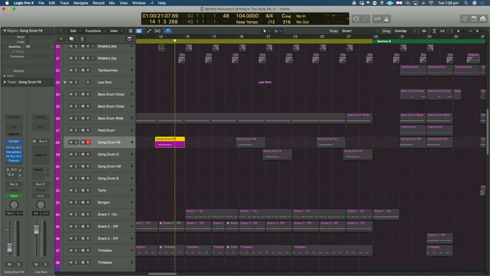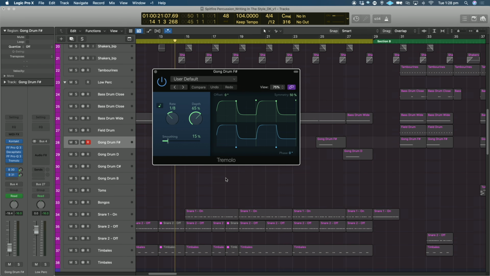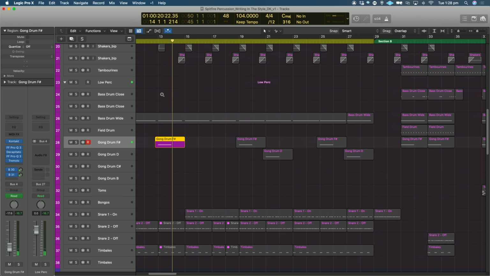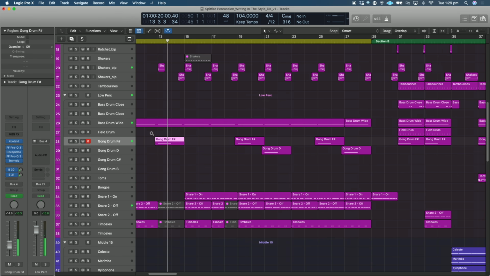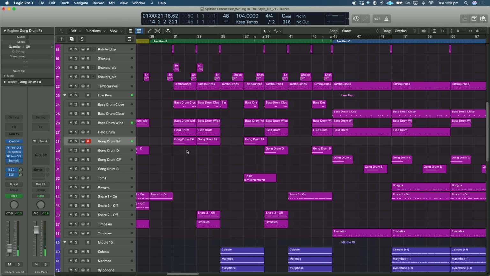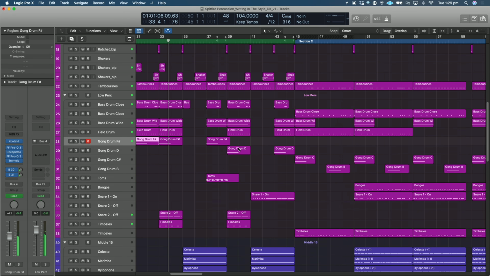I've then used a tremolo plugin just to give it a slight sense of pulsing, which it was already doing actually because of the Decapitator plugin. So that works really well. And in the context of the whole mix, this is what it sounds like. You can see I've done this later on as well in section B. Just kind of helps to build things up.